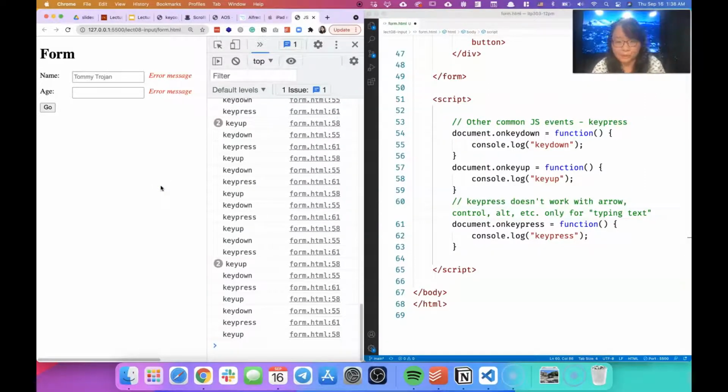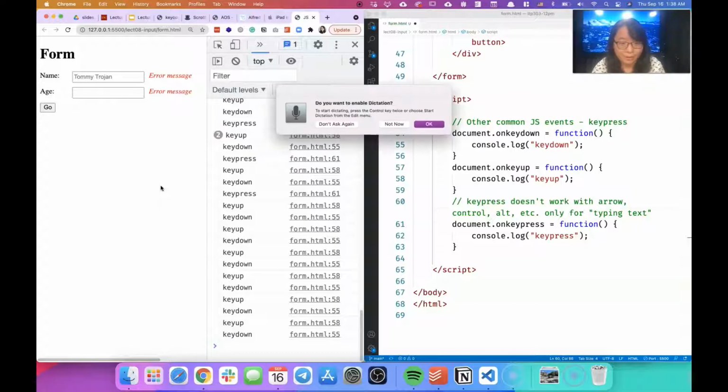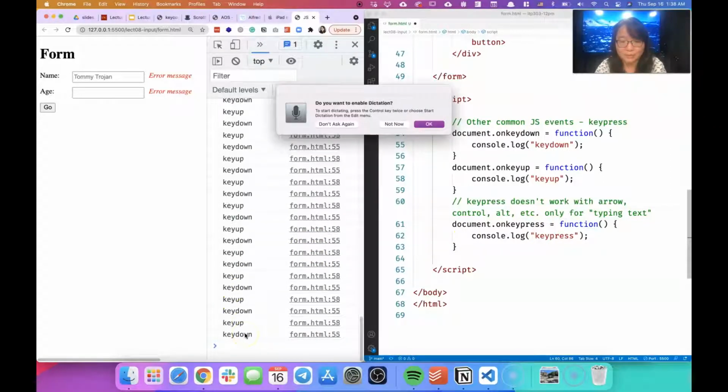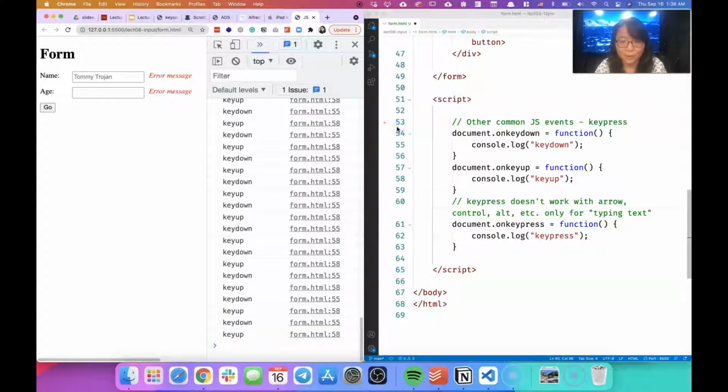If I press control, notice how it only says key down. It doesn't say key press. I'm pressing control right now, and also alt and option. So it's useful if you only care about what letters and numbers the user is typing and want to ignore the other keys. So there's a slight difference here.